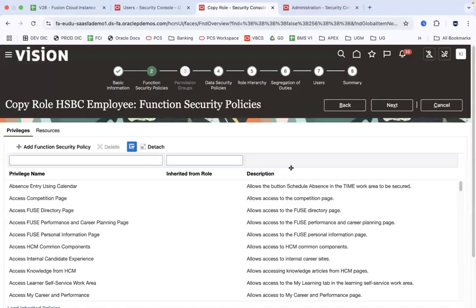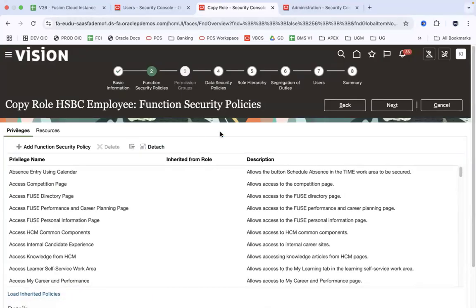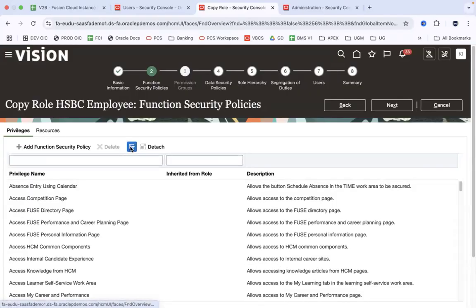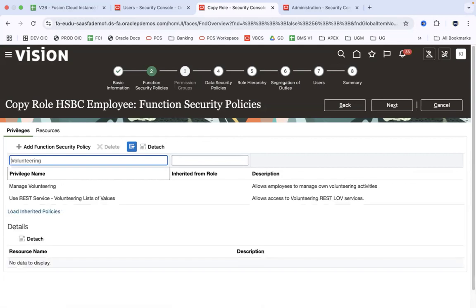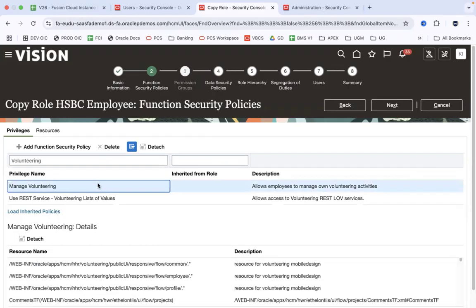Right? And one obvious thing that we can do is some shooting in the dark, or a guessing game. I can apply a filter, and I can search for volunteering here. And do you see a group here, guys? Do you see a privilege here that says volunteering, right? Yes. And since it says volunteering, what is it that I can do? I can select it and I can take it off.